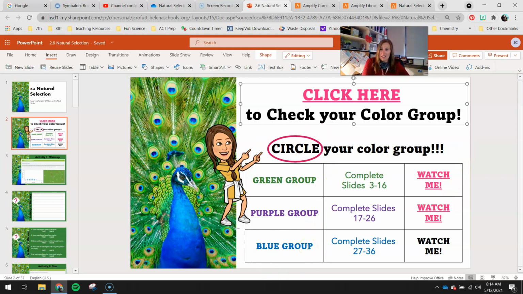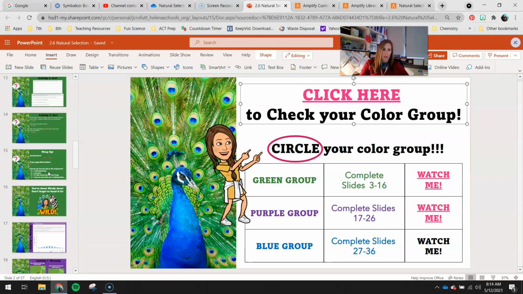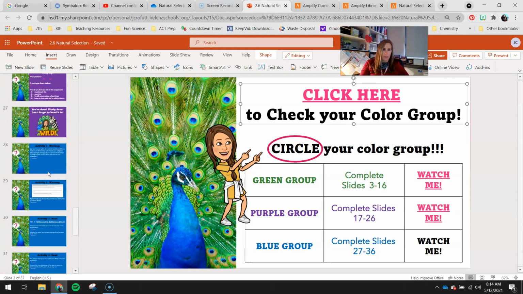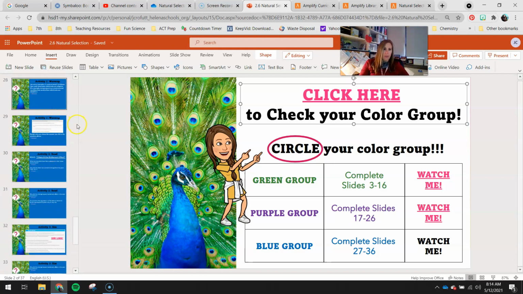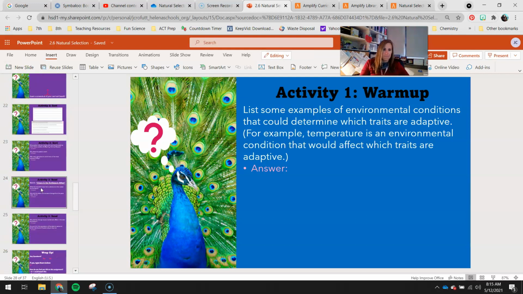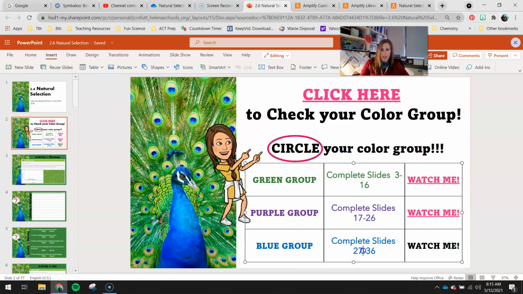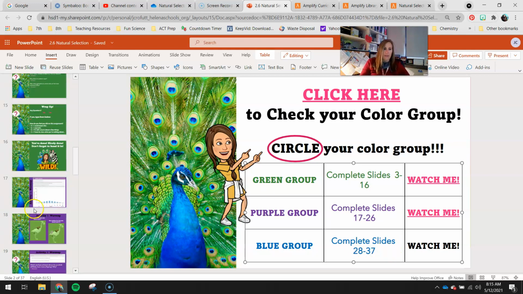So for you in the blue group, you will only be completing slides 27 through 36 today. So with that being said, we're going to skip clear down to slide 27. You will notice we're skipping all the green group, all the purple group, and voila. Right here we have, it's actually 28 through 37. So I'll go ahead and fix that right now. 28 through 37. I added a slide in there as I was working, now that I remember. All right, 28 through 37.